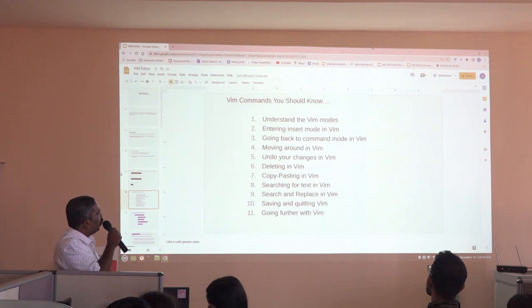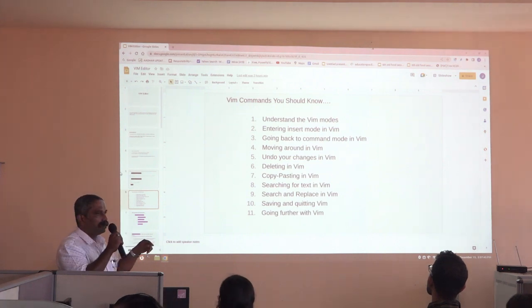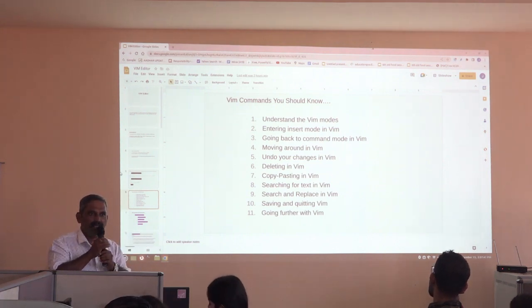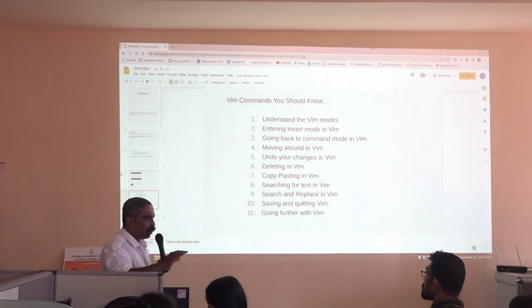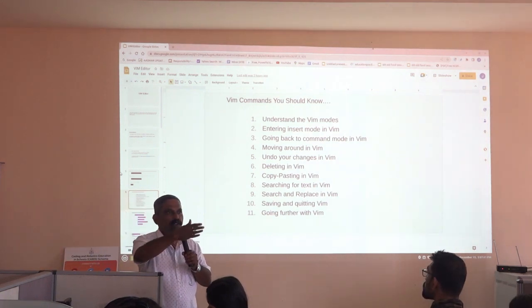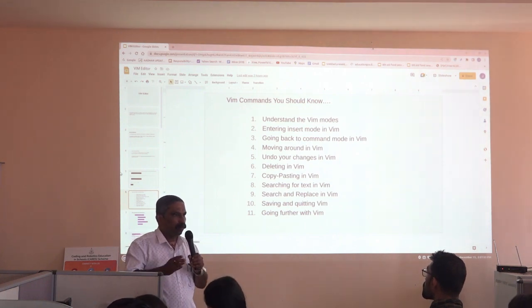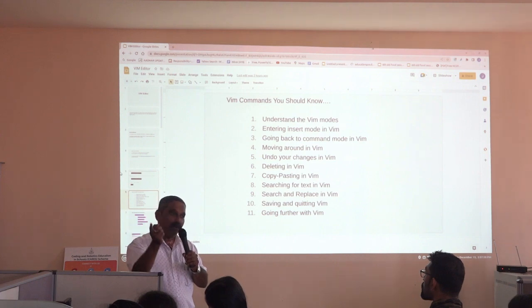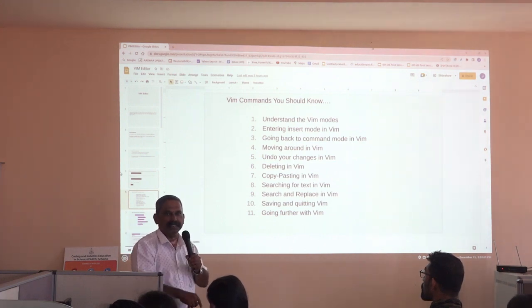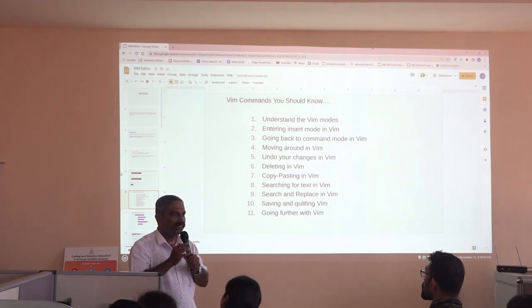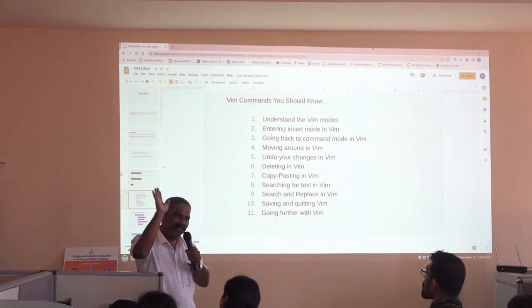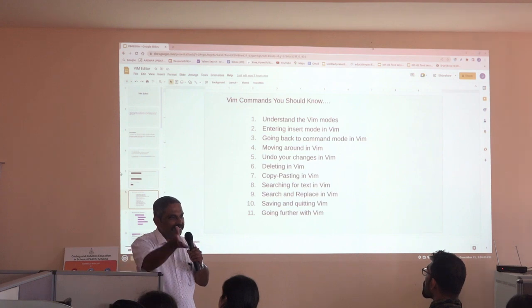Then you have moving around the view, the motion commands, or movement commands. That means suppose you have typed something and you want to move within the editor. You cannot use it in insert mode. Remember that. You have to come out of the insert mode, go to escape, and then use it. It's very important. Otherwise, you will start damaging your data. It could be dangerous also.